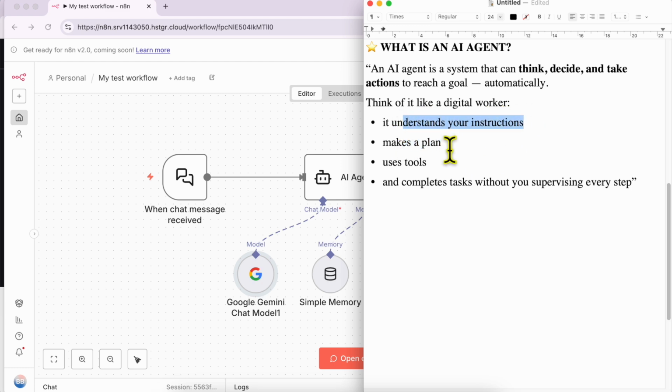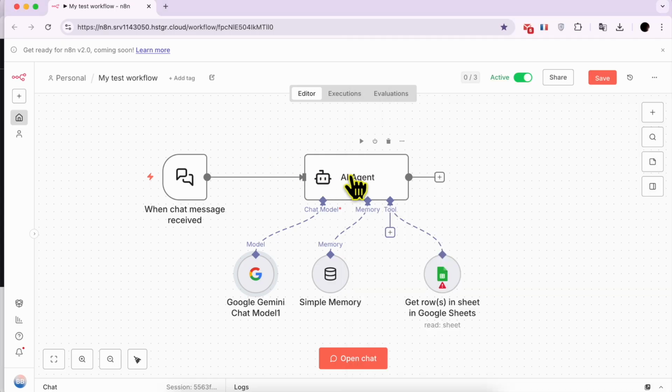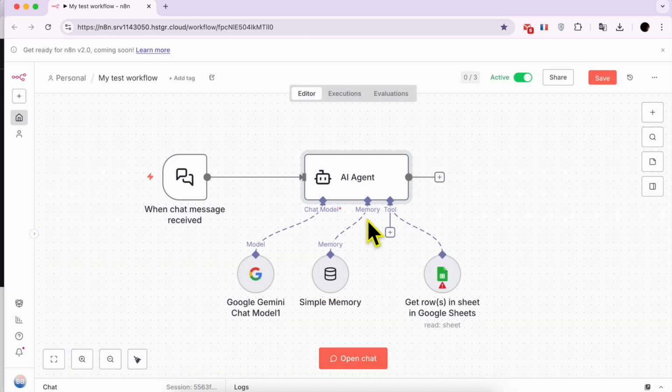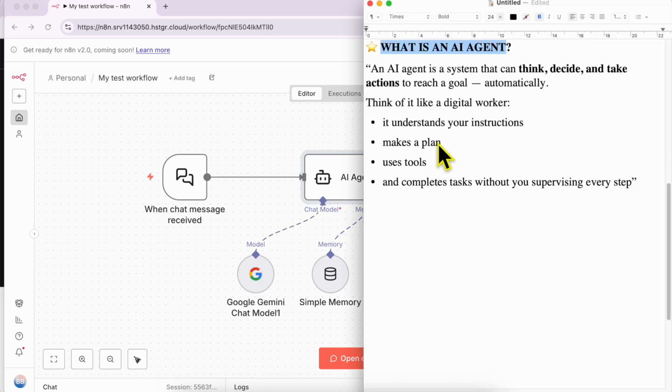After understanding my instructions, the AI agent automatically makes a plan according to your instructions or according to the role that you can give it. If I double click this AI agent square, I will see the system message. Here you give it its main role, in order to respond with what you are wanting from it. And after making a plan, it starts using tools.